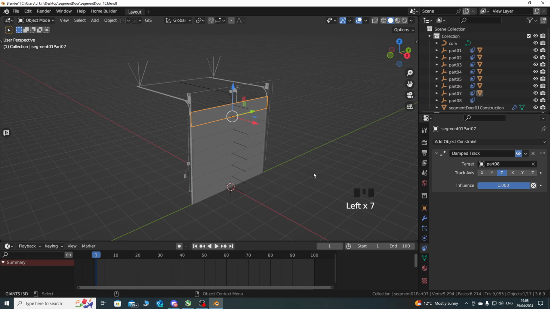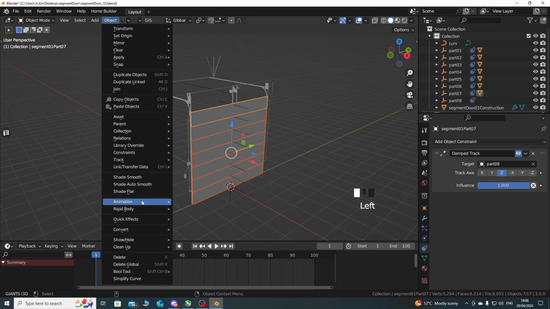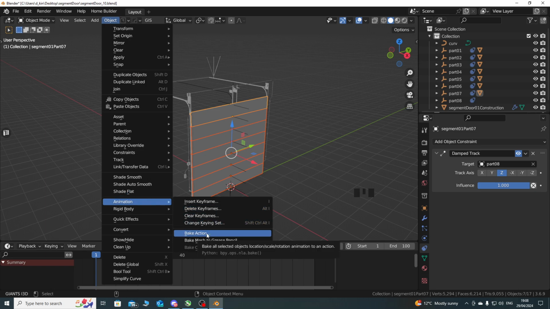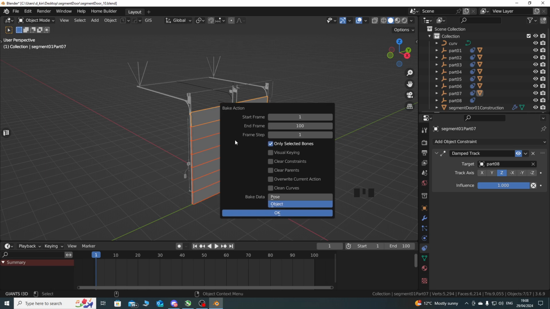Okay, so the way that I'm going to do that is I'm just going to basically select these. Doesn't really matter which way I do it around, to be honest with you, but I'll just do from bottom to top like so, and select all of those. And I'm going to go object, animation, bake action, and we'll start at frame 1, end at frame 100, frame step. Now this is something that you have to kind of experiment with a bit to get the desired result that you want out of it.